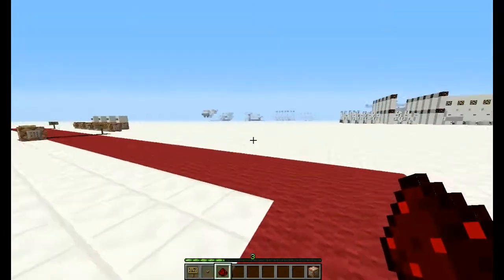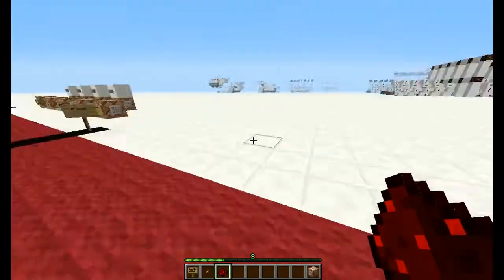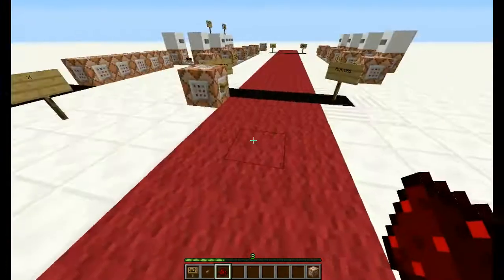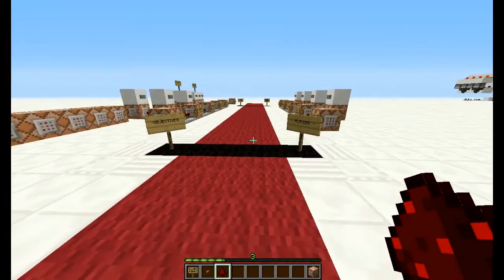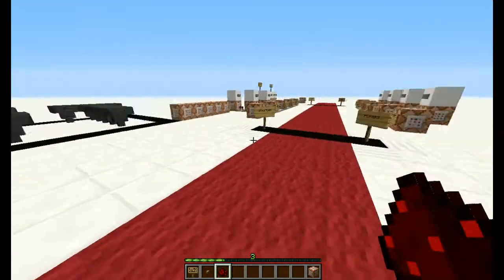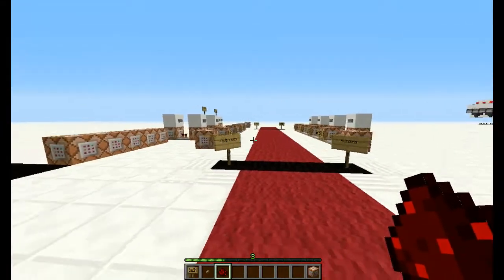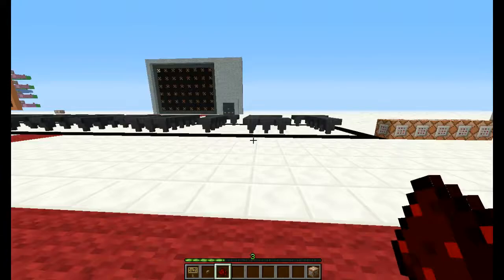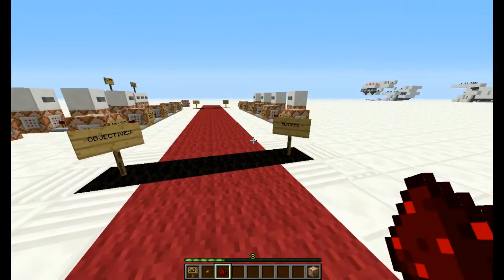So, it's been a long time since I made a video now, and I've got a lot of new subscribers, so I thought, well, hey, why not show them some stuff? So that's what I'm doing right now. This is my new redstone world. I've been playing around in here for quite some time, all the time since I left, really.